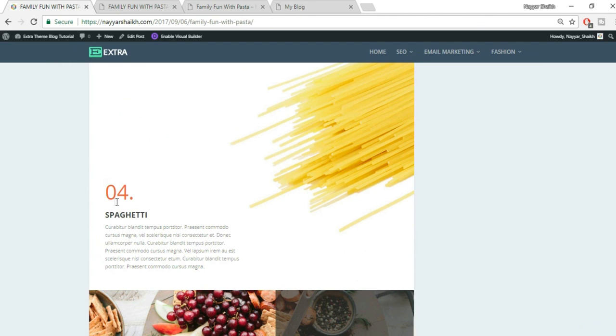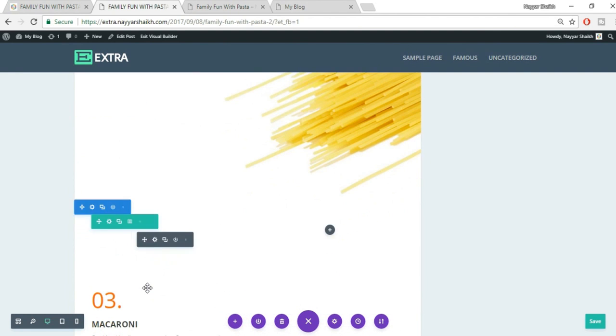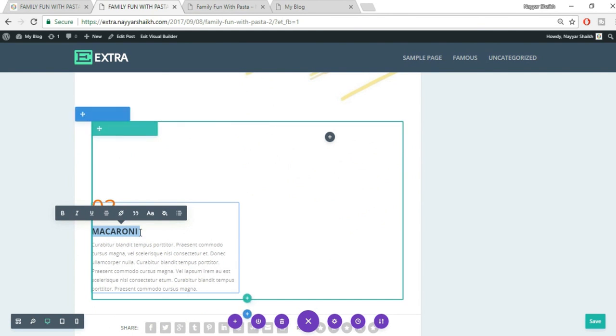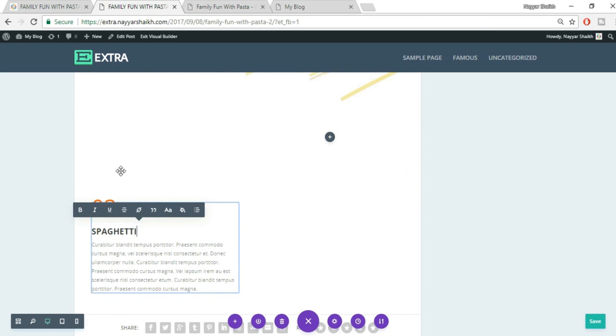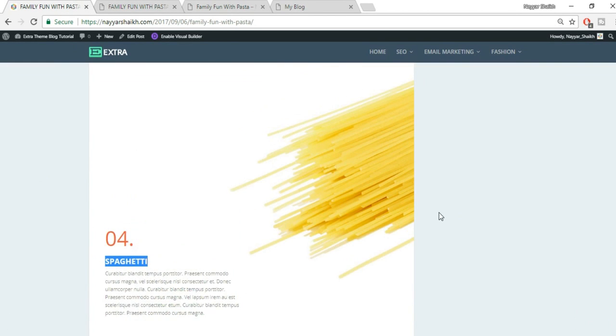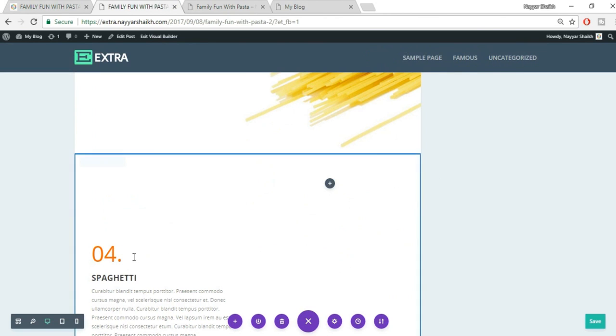Now as you can see, this says 4 and I don't know what it is, spaghetti, whatever it is, just type in that. And this is 4, not 3, so just make these changes. And as you can see in the demo website, this section is coming on the image. So let's do those changes over here.